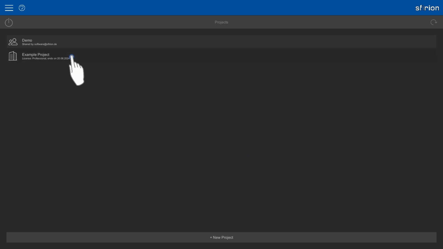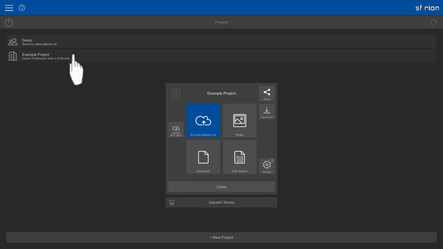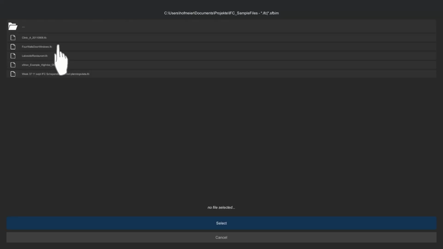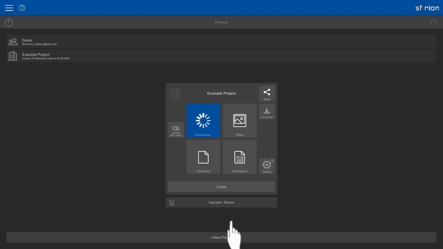To set up the project, you have to upload your IFC file. If you want to upload multiple IFC models into one project, you may merge them beforehand with our conversion tool for Windows. Please watch the corresponding video. The upload process can take a few minutes, depending on the model size, because the model is processed and optimized by the server.